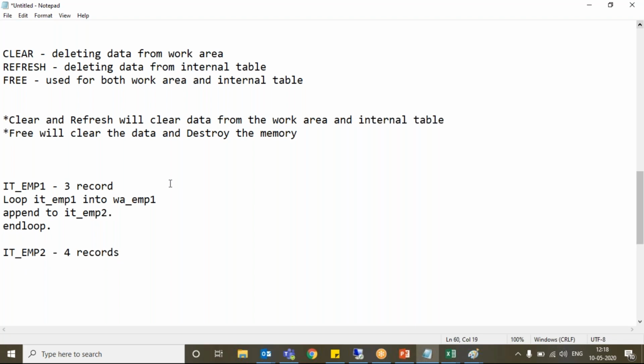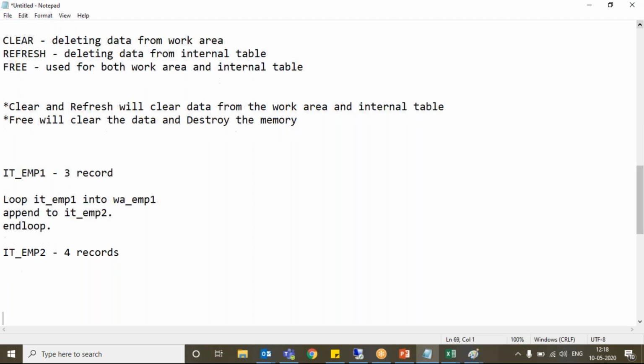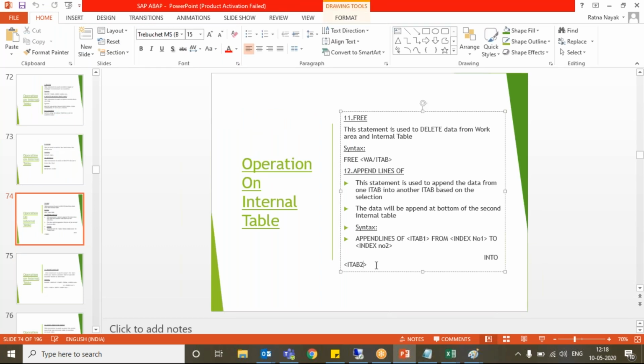But this is a time-taking process. This process is a waste, because wherever you are using loop and end loop, the performance is going to be slow if you have a large number of records. So for that, SAP has given one syntax called append lines of: append lines of internal one from index, into the target internal table, and the value will get appended to the last.